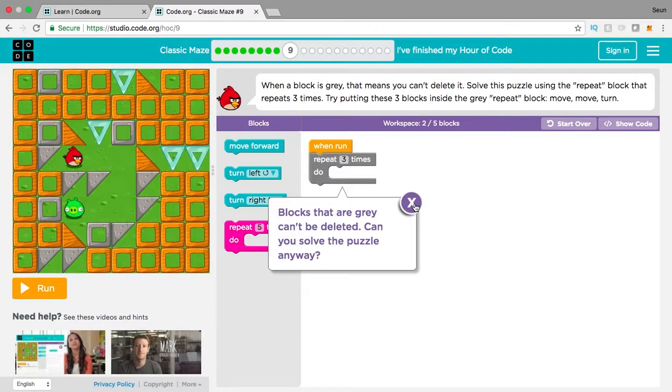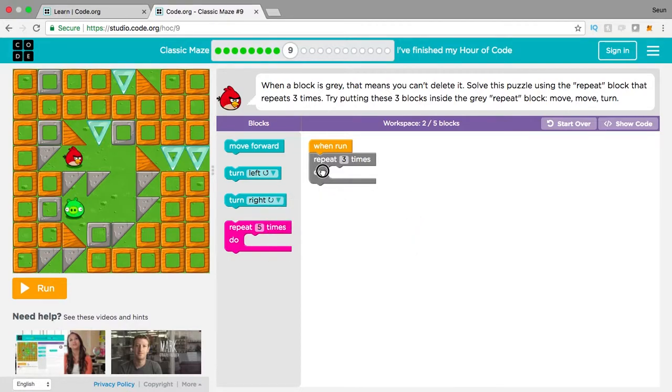So that means we can't delete this block here anyway. It's just going to bounce back. So it's there, it's stuck. So we're just going to put 2 in here to move forward. But the good thing is we can specify this to, no, actually we cannot specify. Okay, never mind. We're just going to put move forward, repeat code at the top, move forward inside.